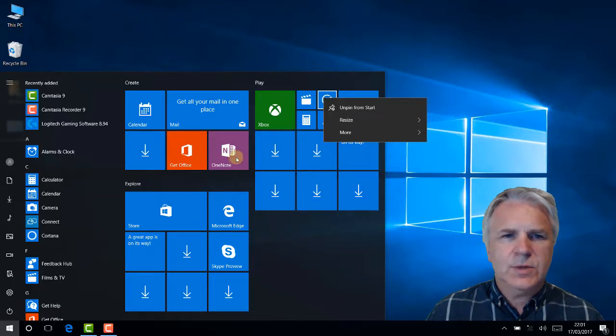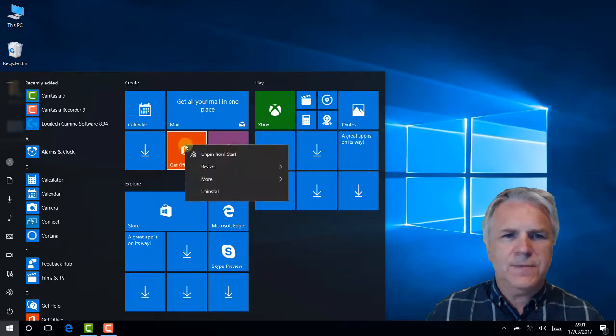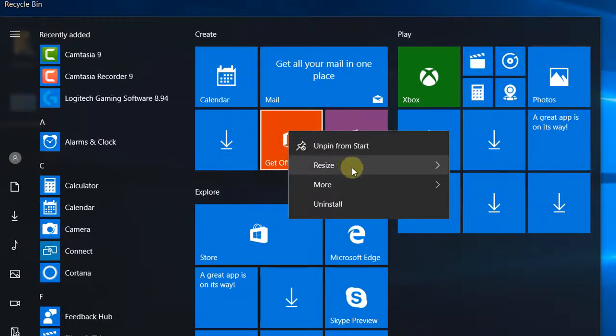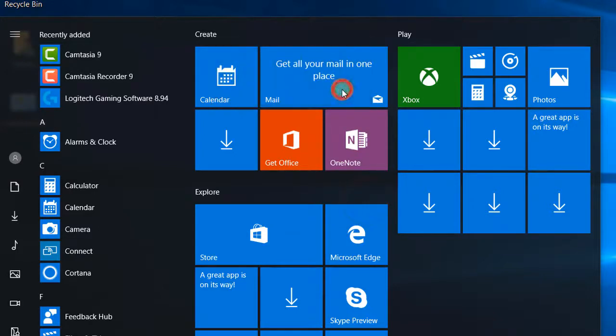And what else is here? Get Office. I usually prefer to install this myself, so you can actually uninstall this if you don't use Microsoft Office. So we'll do that quickly.